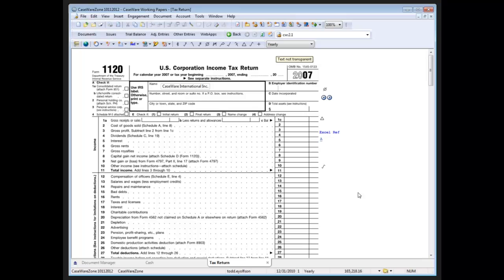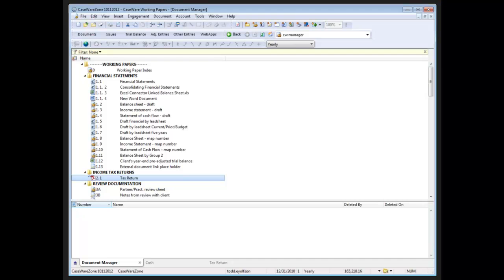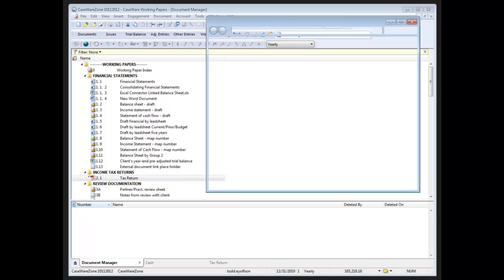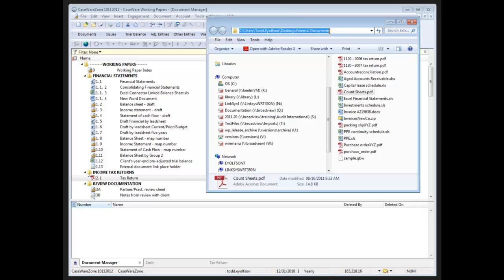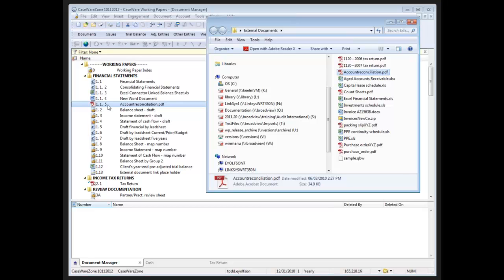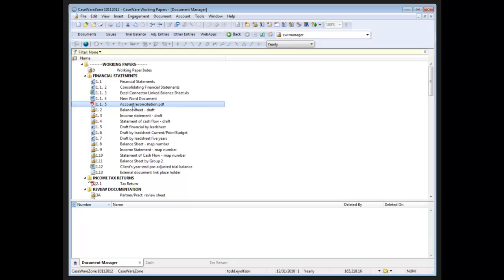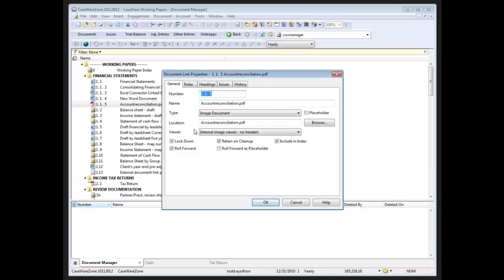PDF documents, etc. Now, to get these documents done to the document manager, it's as simple as dragging and dropping them. Opening a Windows Explorer window, I have some PDF documents. If I want my account reconciliation document into the document manager, I can choose where I'd like to drop it, and when I drop it, it's going to take the next available document number and copy it into the document manager for me. Now, because I switched to internal image viewer, if I look at the document properties of this document, it now has the viewer set to the last viewer for that document type.